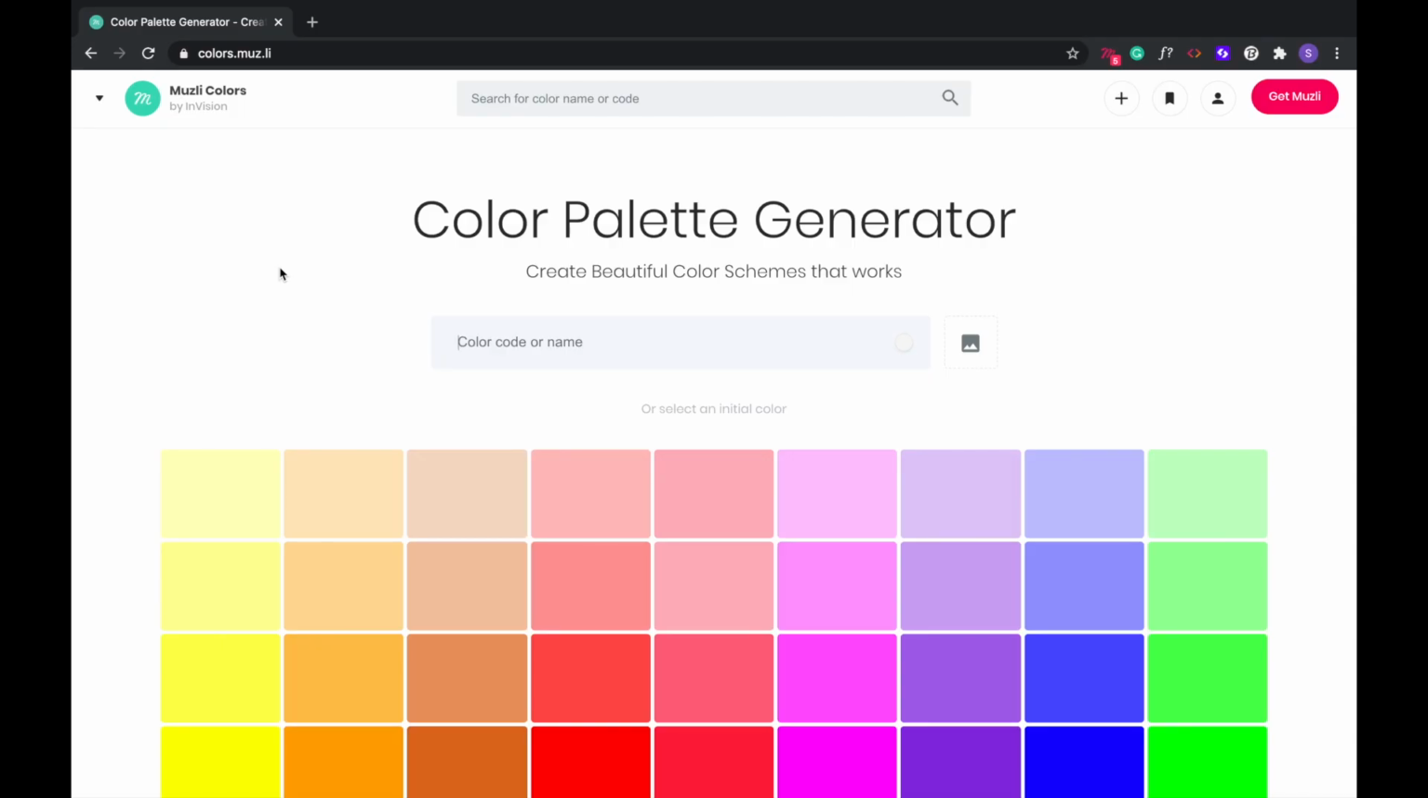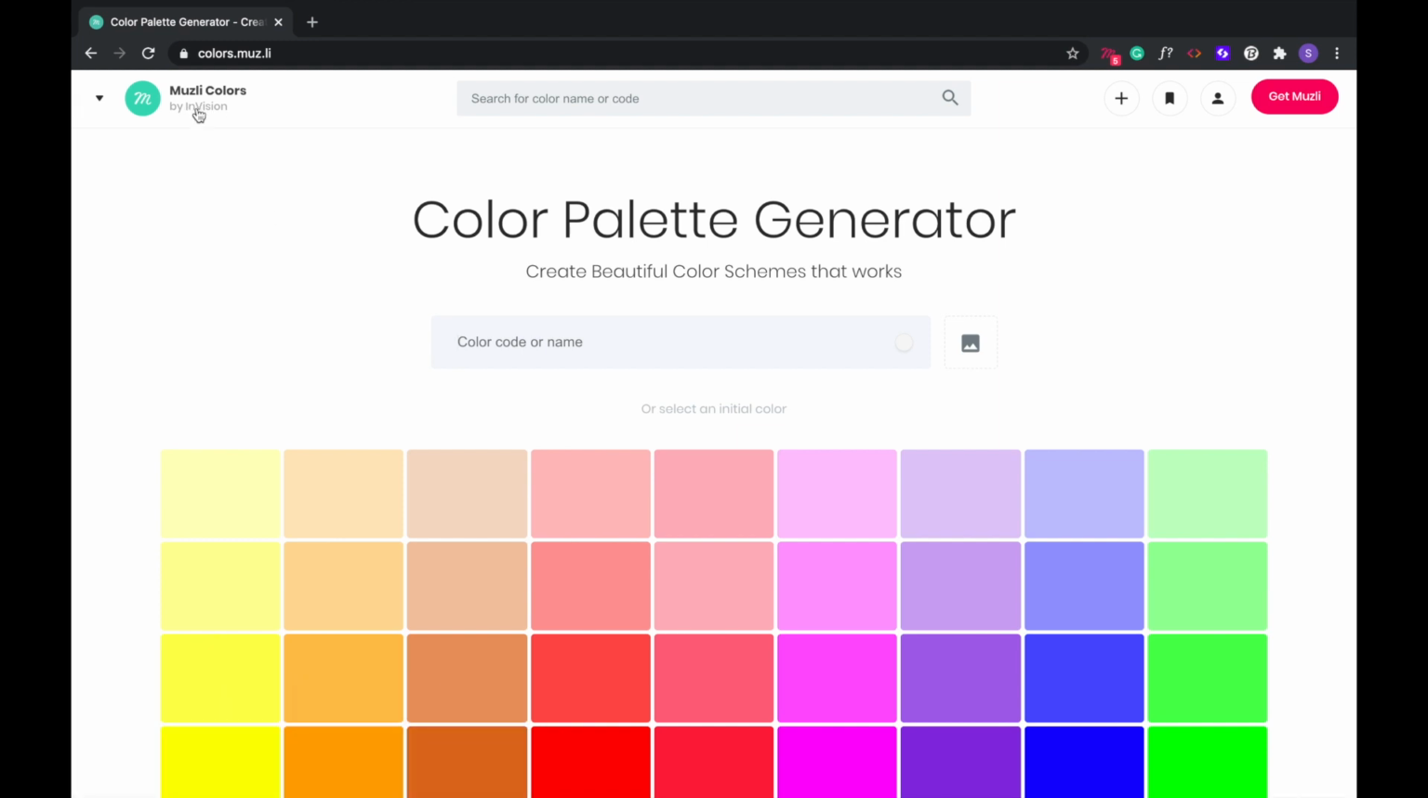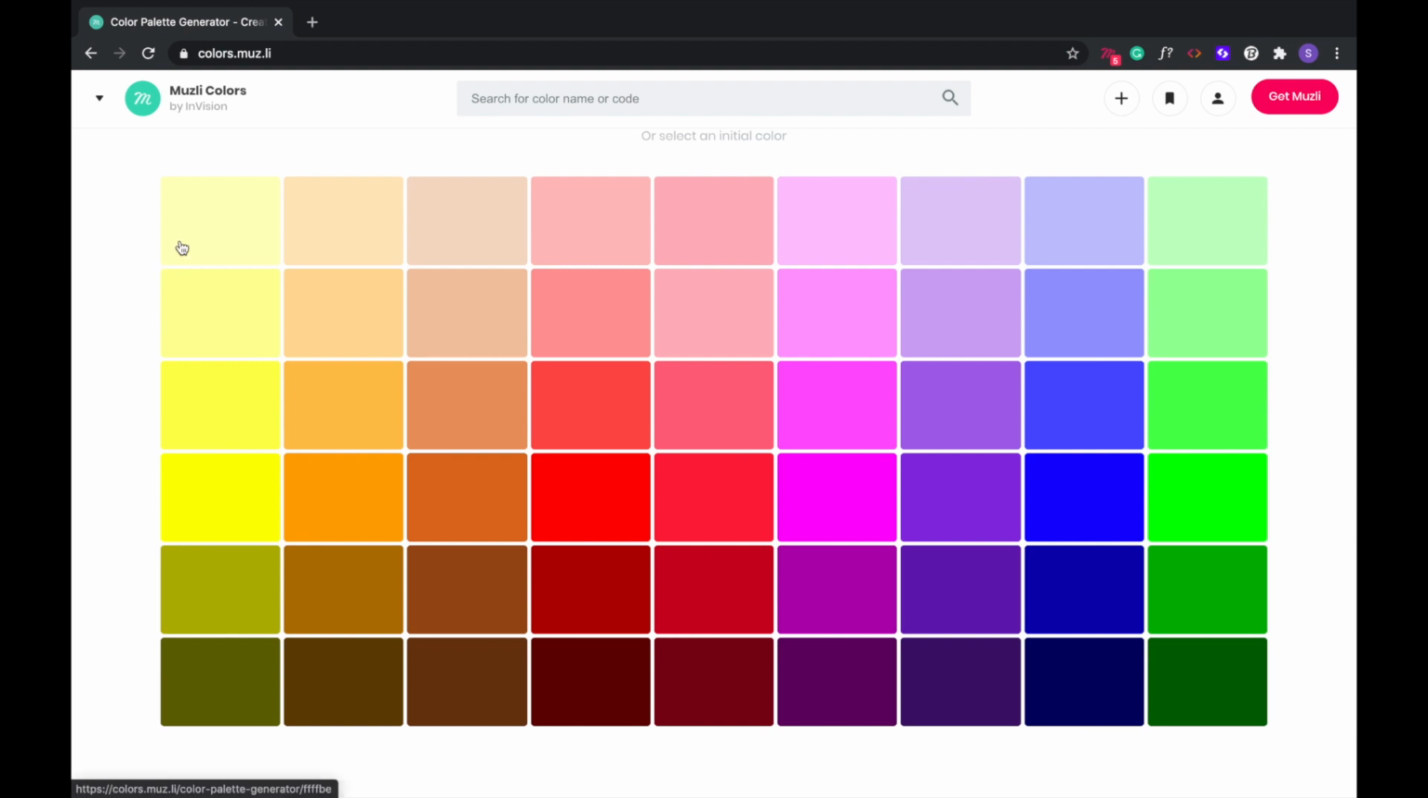So our next category is colors, and our first resource under that is Muzli Colors. Now, of course, if you're a designer, you should know Muzli by InVision. Pretty cool place for inspiration for really great articles, and if you're not subscribed to them, you probably should be.